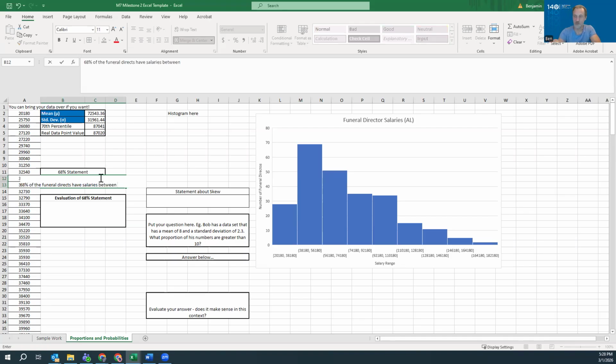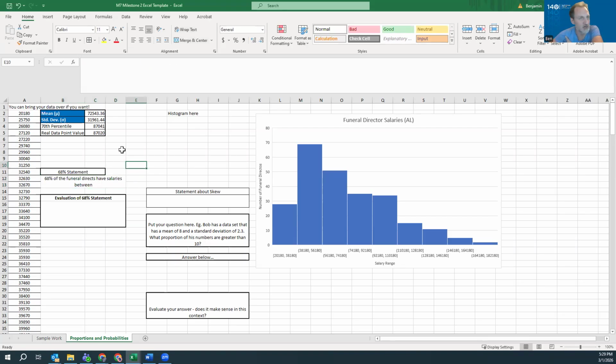All right, now I should do some work here for this, so I got to pause that. I'm going to do wrap text because I'm going to need to see more words there. And I need to have the work so it's clear where it came from. So 68% statement.